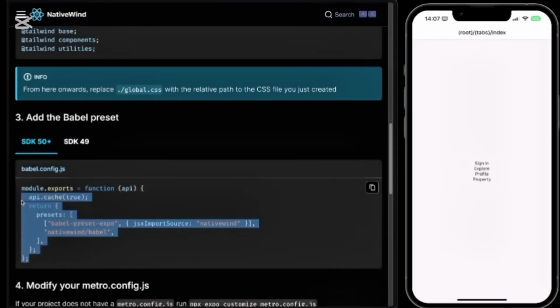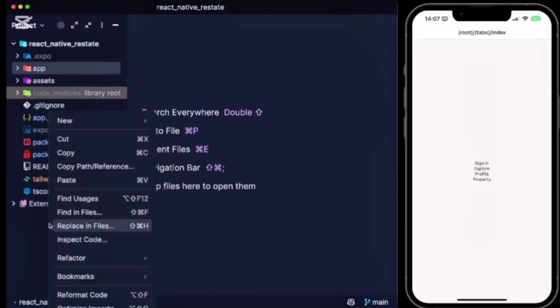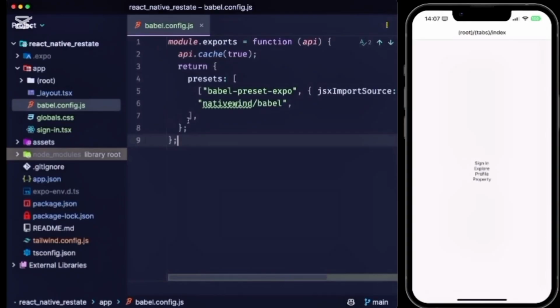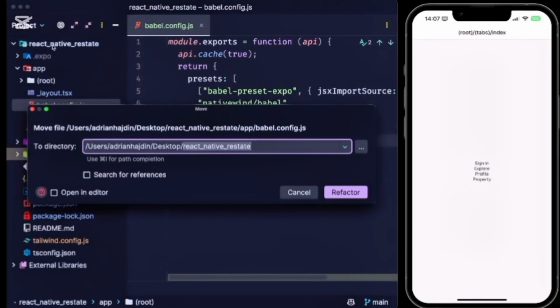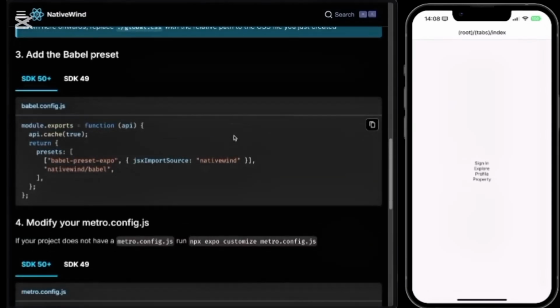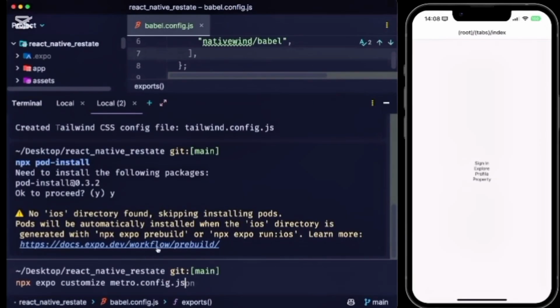So copy this babel.config.js code and create a new file called babel.config.js and paste it right here. It has to be outside of the app, so within the root of your application. After that, if your project does not have a metro.config, you can set up a new metro config file. So let's copy npx expo customize metro.config and paste it to your terminal.